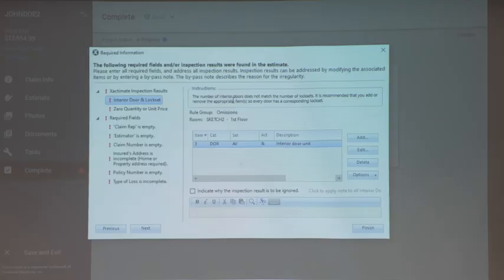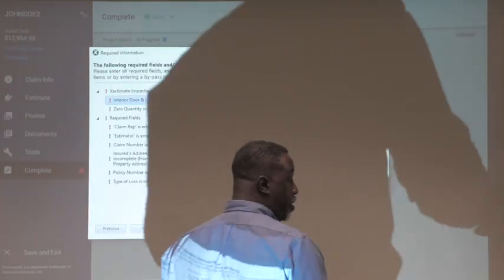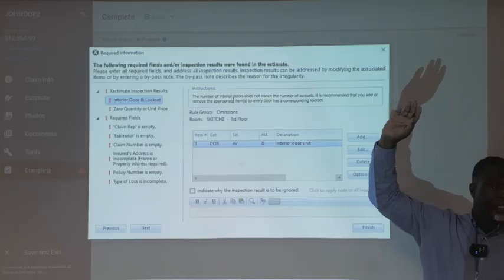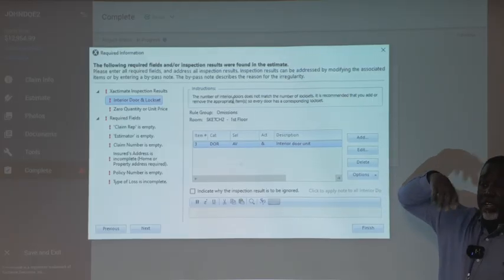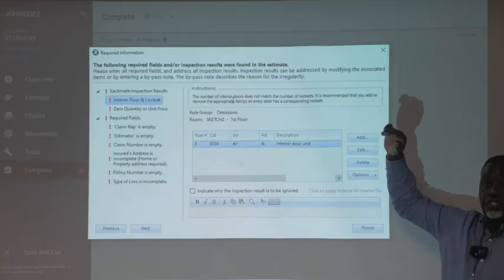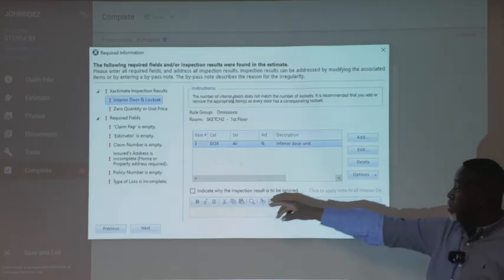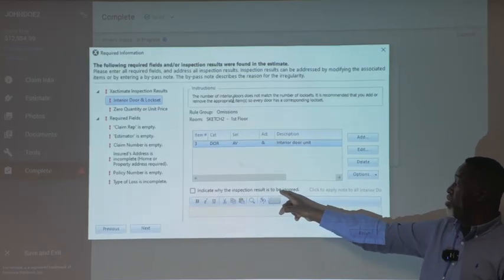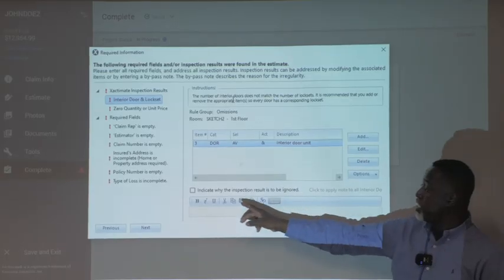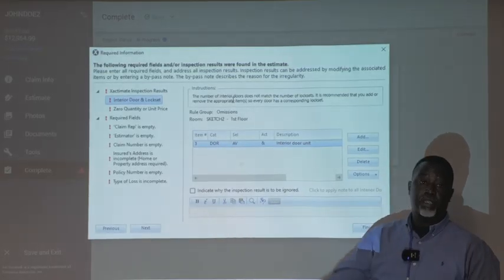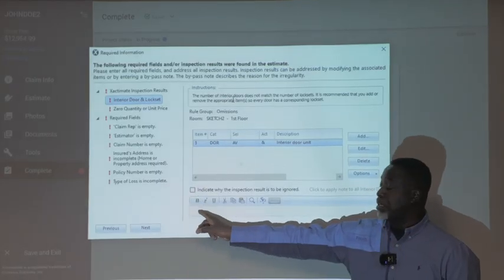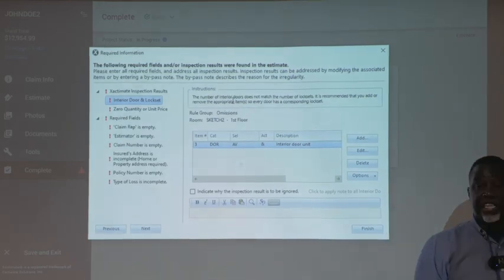If it looks right to you, so there are times it will make recommendations, guys, up here. There are times it will make recommendations, and there are times that the recommendation is wrong. If you're sure about what you did, you simply put a check mark here. You indicate why the inspection result is to be ignored. You put a check mark there and just put a period. You can explain if you want to, but you don't have to. Just put a check mark and put a period. And then hit next.